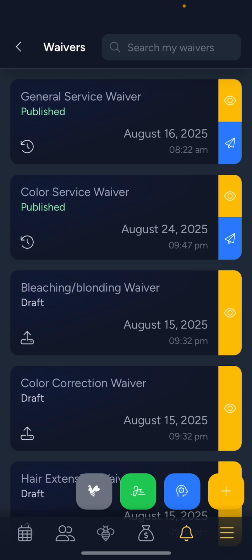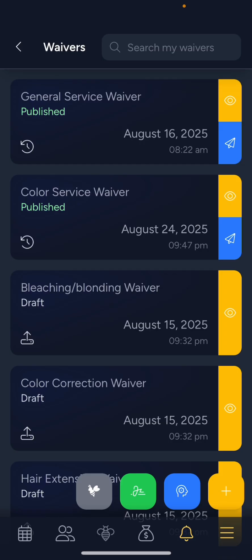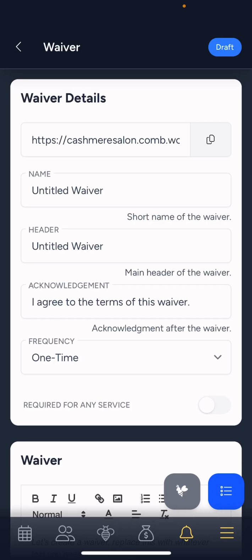To import a form or waiver, tap the blue gear icon and upload from your device. If it is saved on a desktop, log in on the desktop version to access the file. To create your own, tap the yellow plus icon. The pollinate feature is also included in this option.